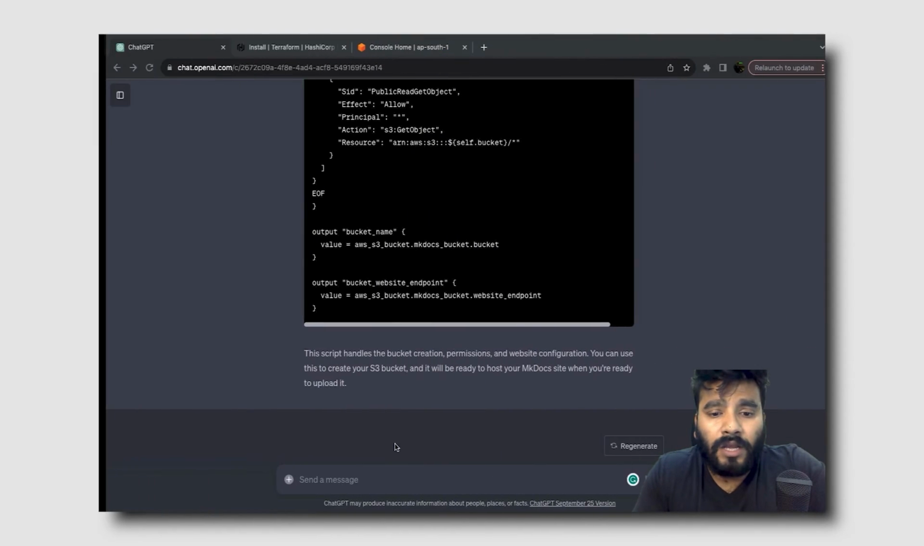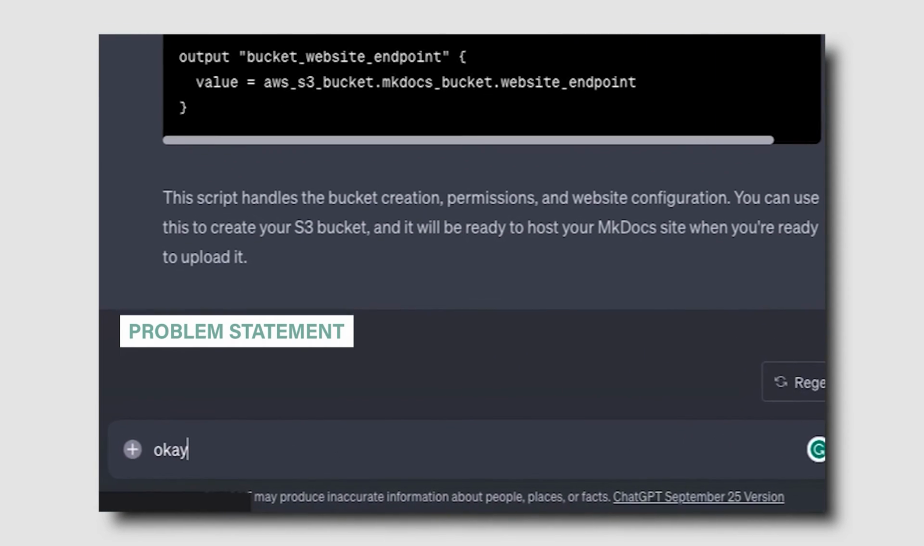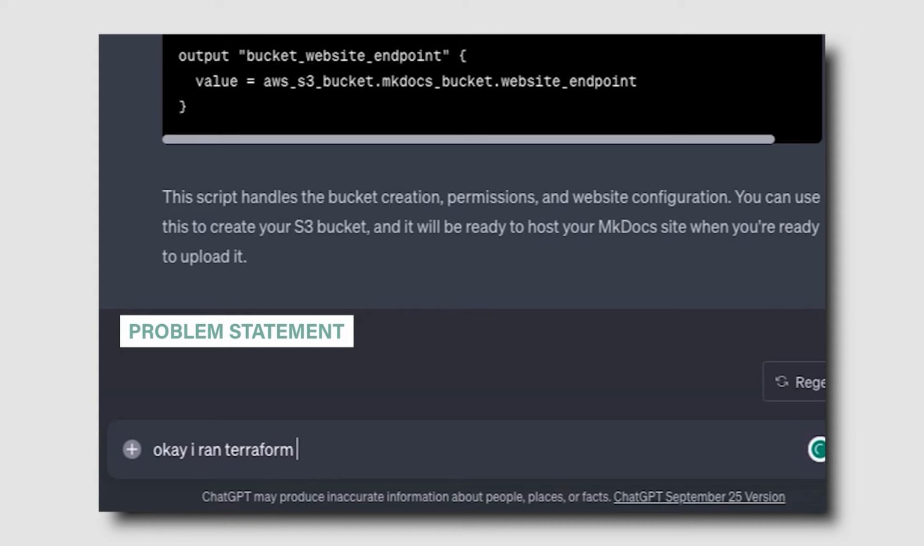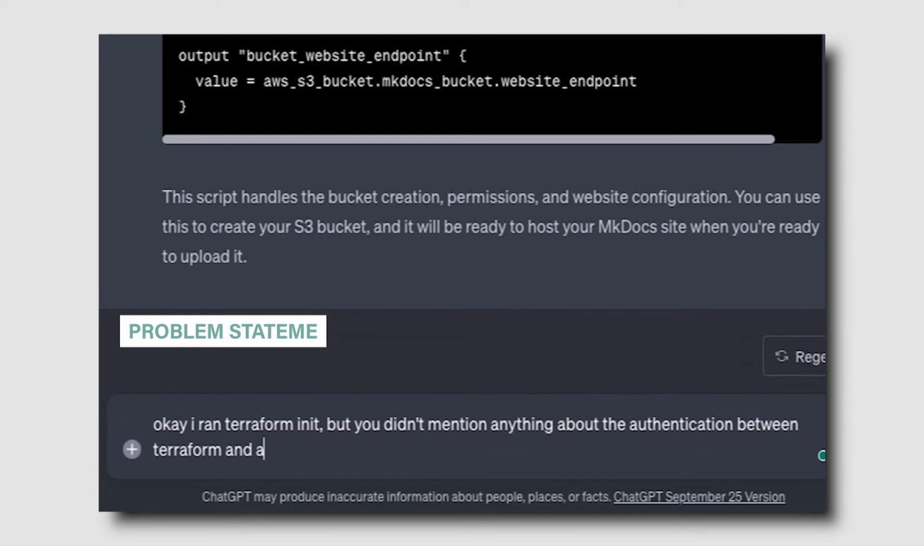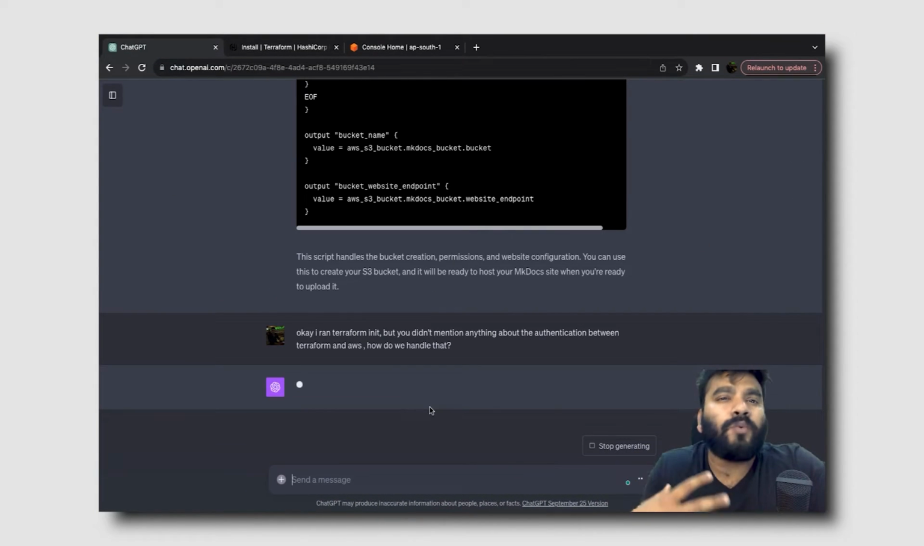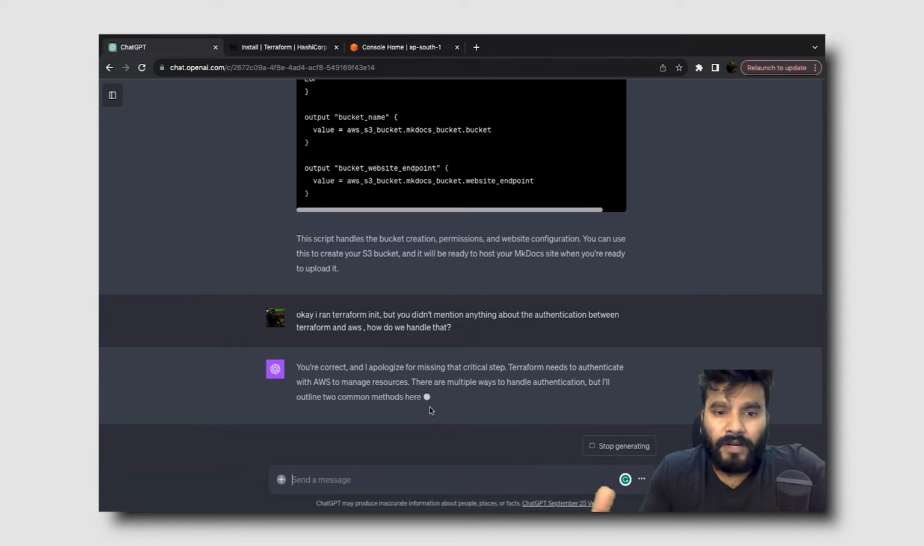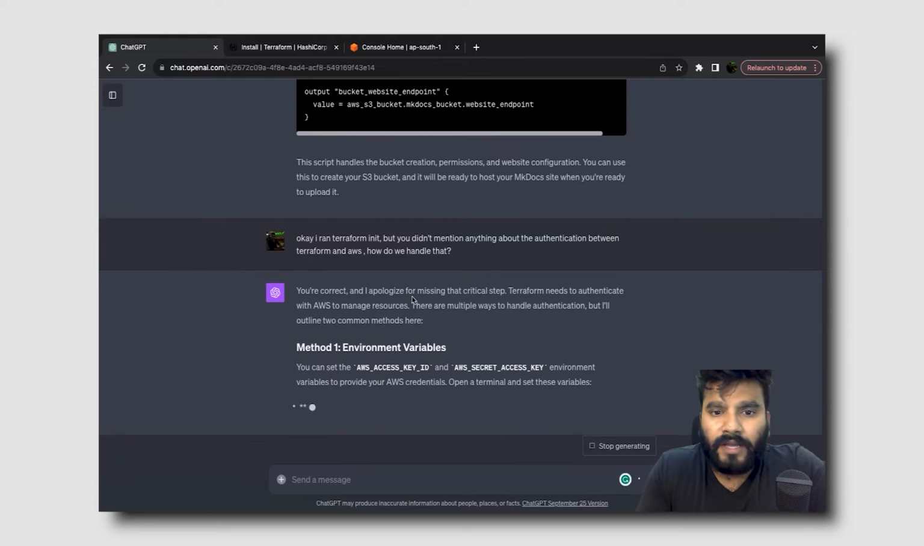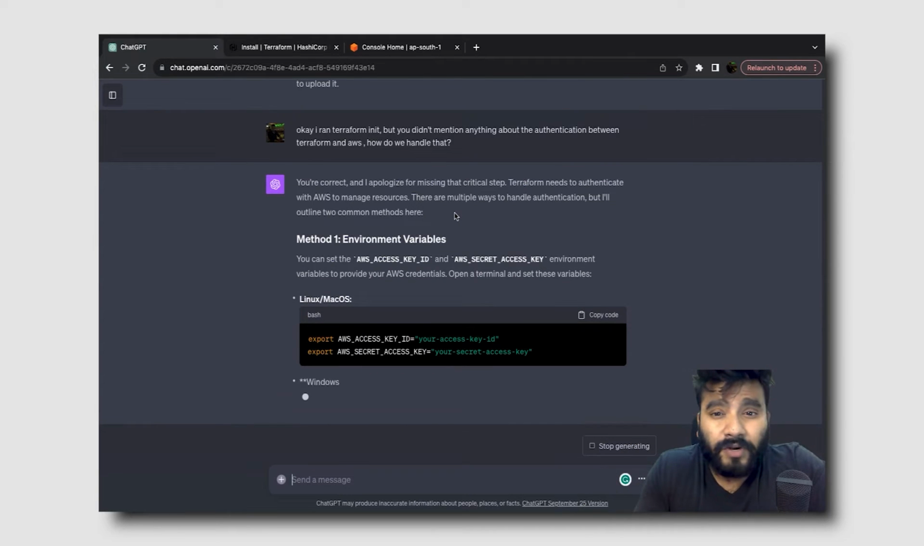So while this is doing, I'm going to say, okay, I ran Terraform init, but you did not mention anything about the authentication between Terraform and AWS. How do we handle that? Okay, now ChatGPT is going to tell us what the different ways of authentication between Terraform and AWS are. As you can see, you're correct, and I apologize for missing that critical step.